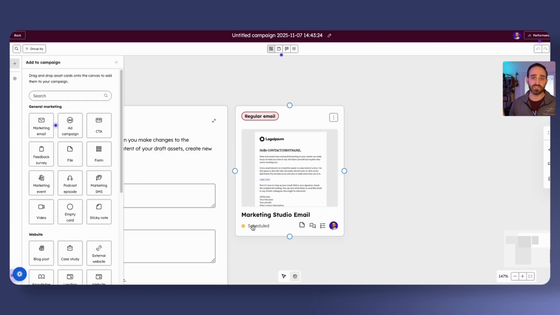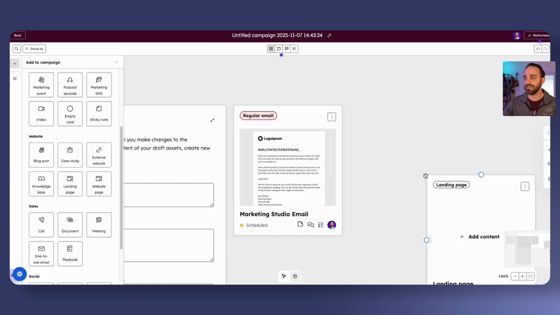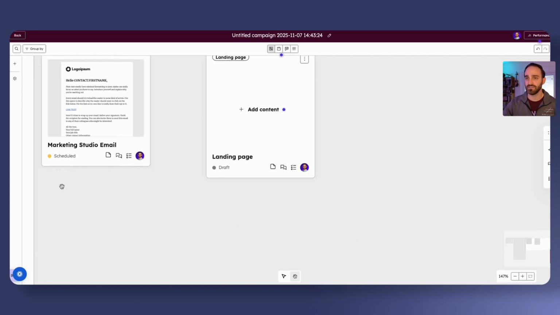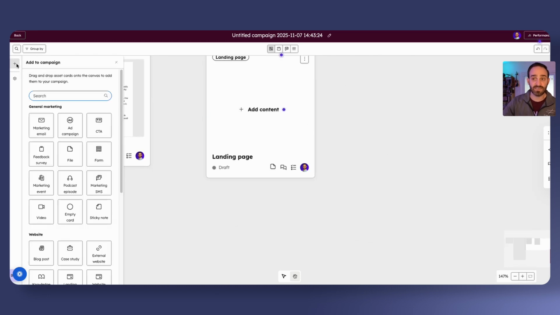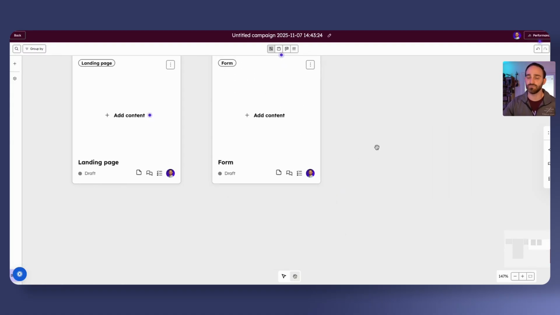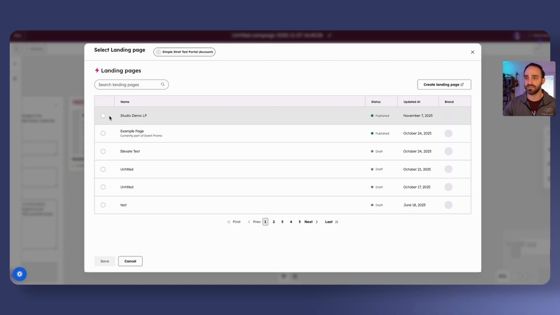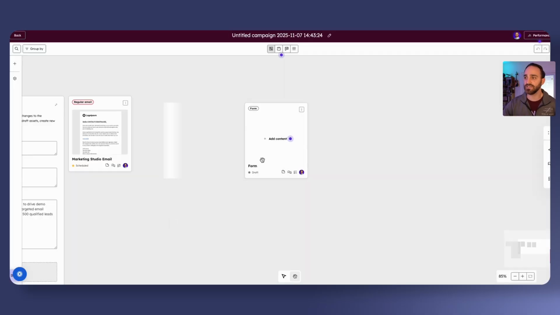And then this email is probably going to want to direct us to a landing page, which will bring us to the second asset here. So I'm going to add in my landing page to my campaign. And then I'm also going to say on that landing page, I'm most likely going to want a form on it for people to sign up and let us know that we are interested. So I'm going to zoom out a little bit here. I'm going to add in some additional content. I've already created my Marketing Studio demo landing page. So I'm going to pop that bad boy in here.